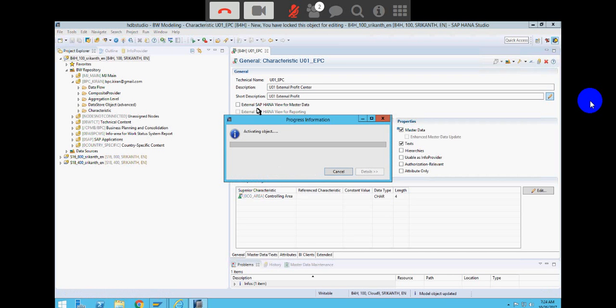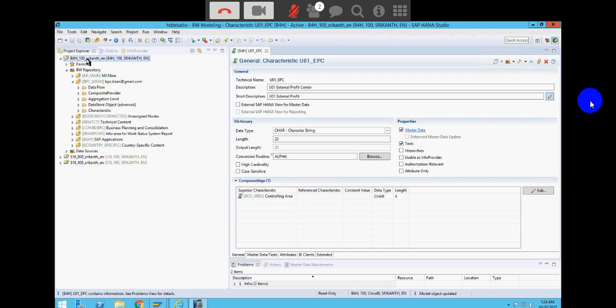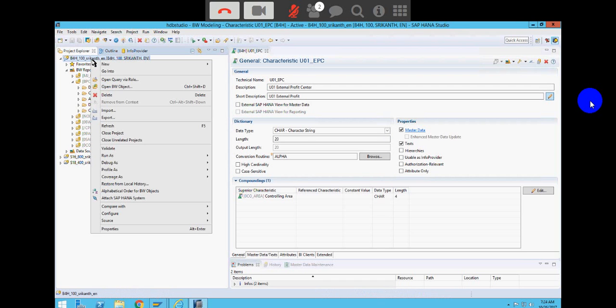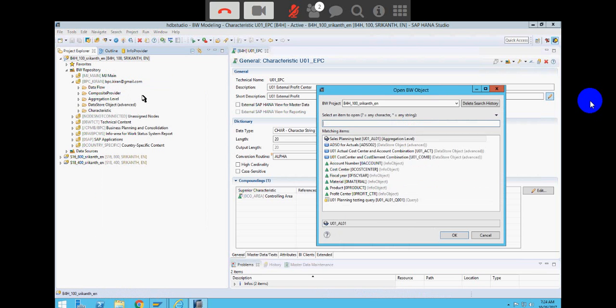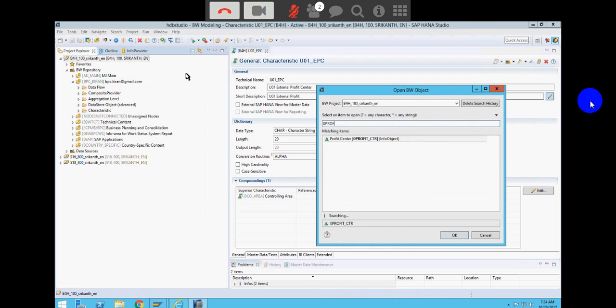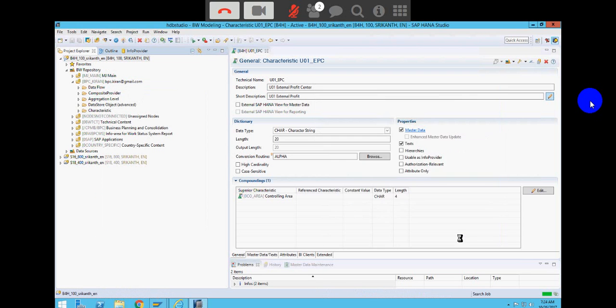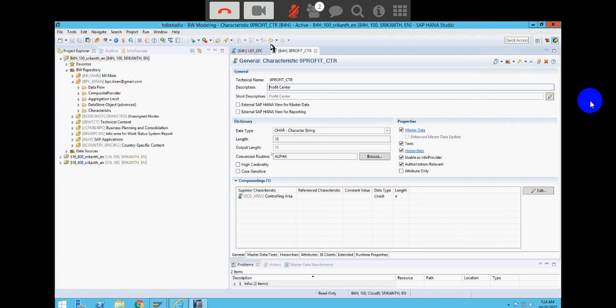Now, what master data will be maintained in this particular external profit center? Let's open our normal profit center, 0PROFIT_CTR. Here you have 0PROFIT_CTR. Whatever master data is there, let's go to master data maintenance.